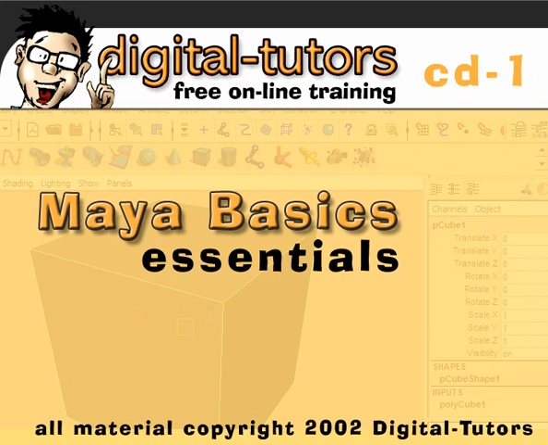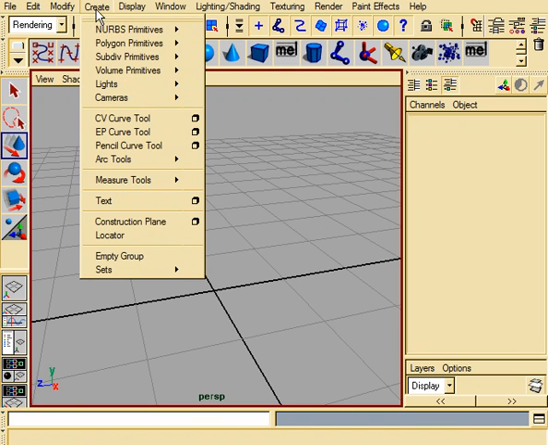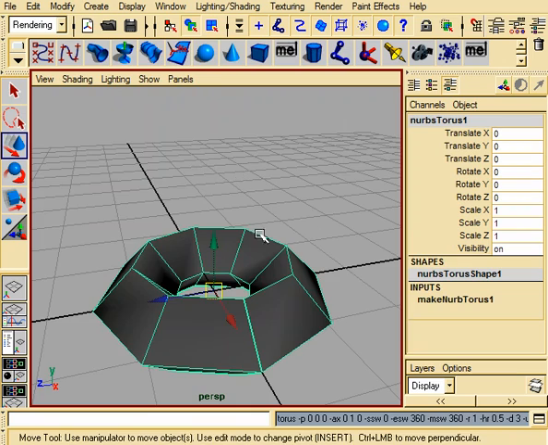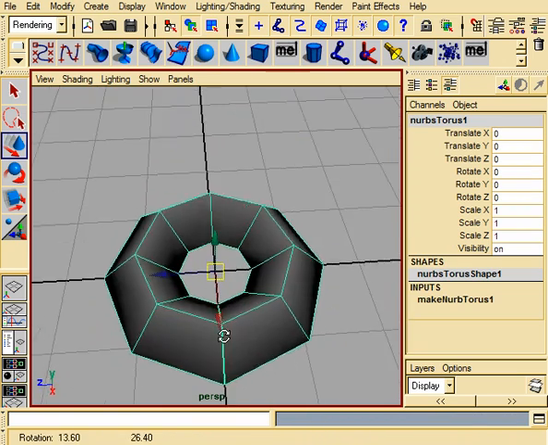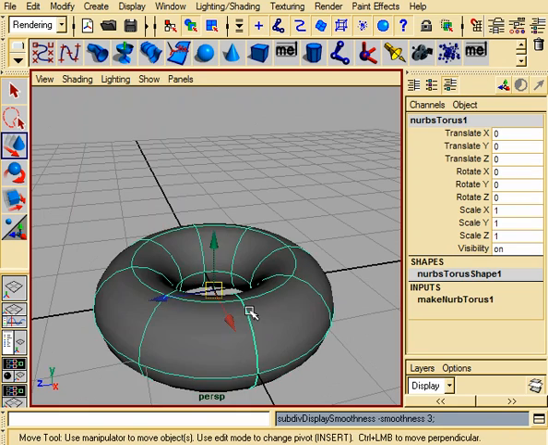In this next Maya Basics Essentials video, I'm going to show you how to use the channel box as well as access the input nodes. Let's go ahead and start by making a torus. We'll go up here to Create, NURBS Primitives, and we'll choose a torus. So it brings us this fairly rough looking object, but again, if you press 3, you get a nice smoothed out version.